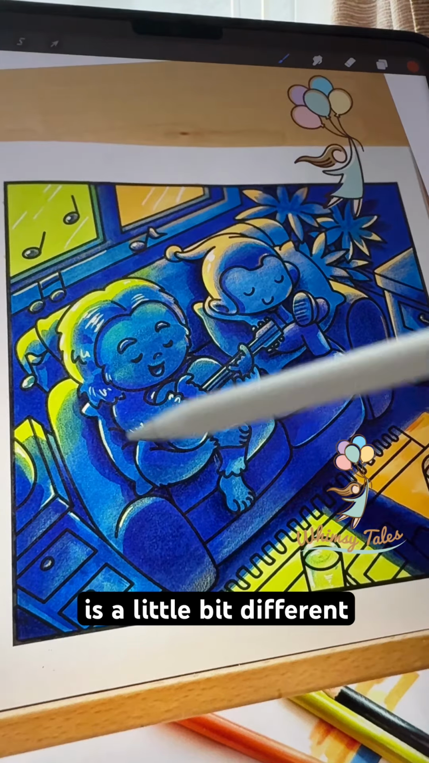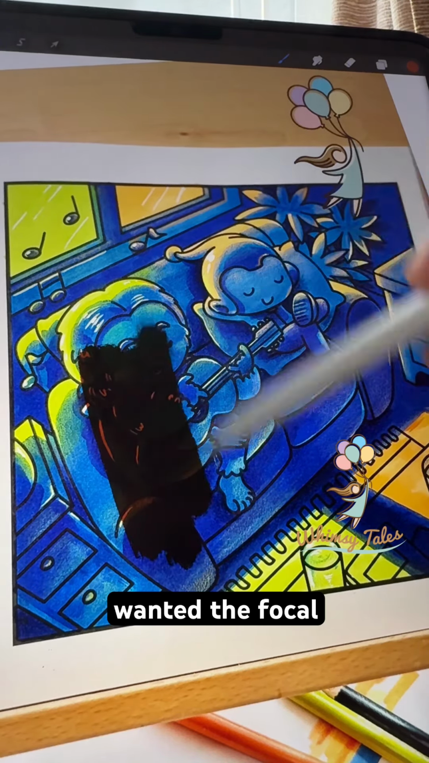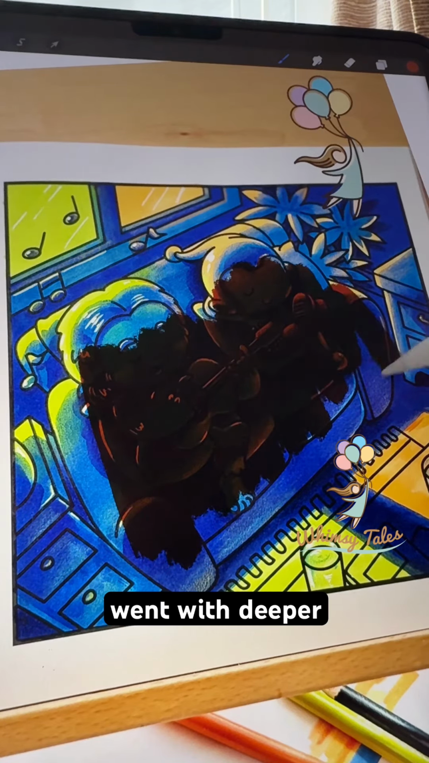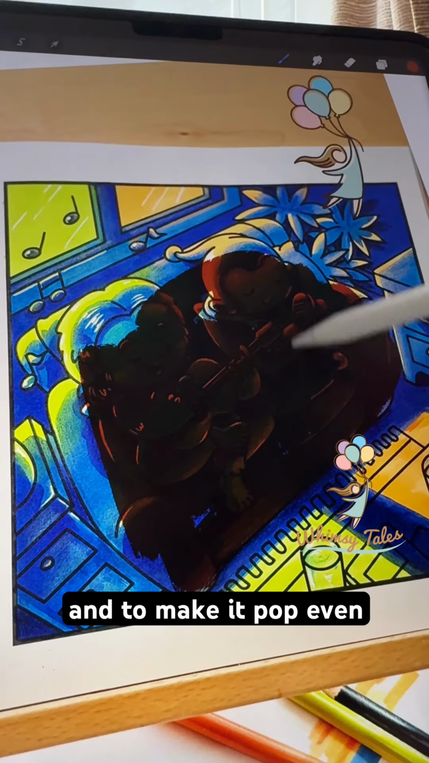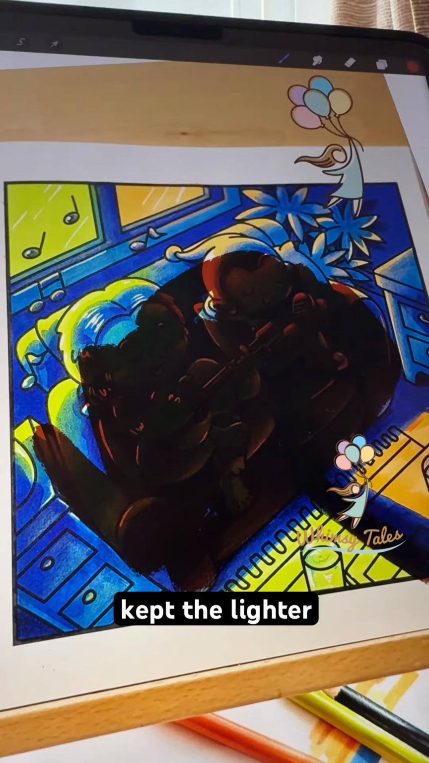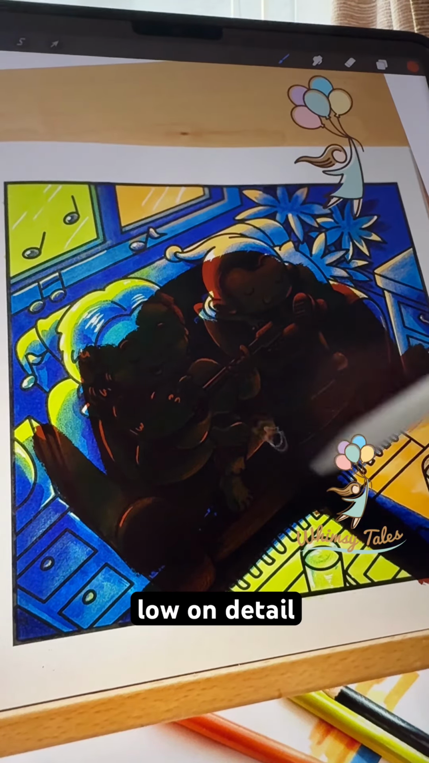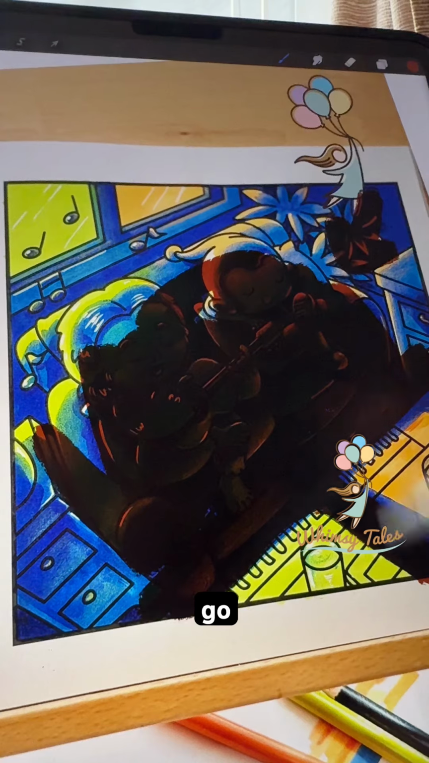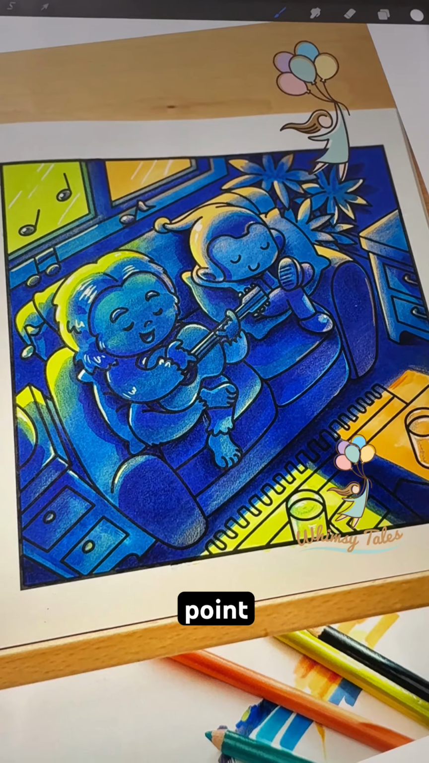Now, this page is a little bit different. I wanted the focal point to be darker, so I went with deeper shades for the area. And to make it pop even more, I kept the lighter parts pretty simple and low on detail, so your eyes go straight to the dark focal point.